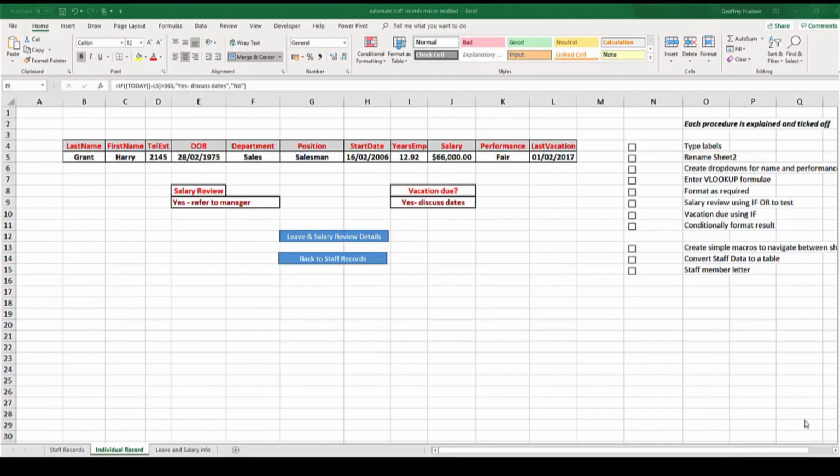Now, as each procedure is demonstrated, we'll tick the check boxes here so that we can keep track of where we are. Remember, you can use the space bar to pause and restart the video.